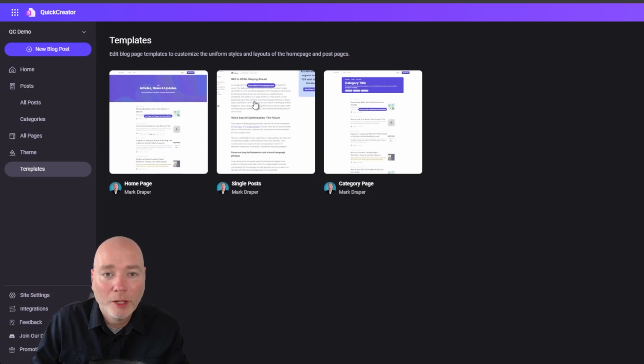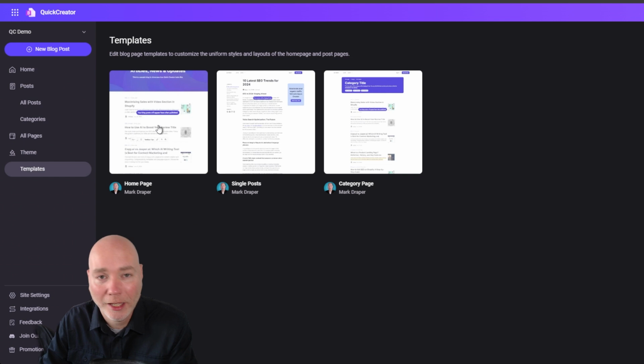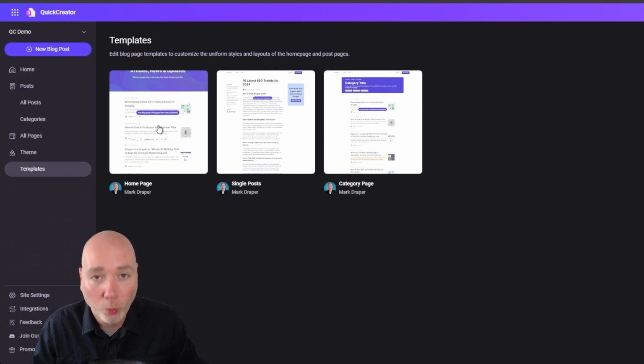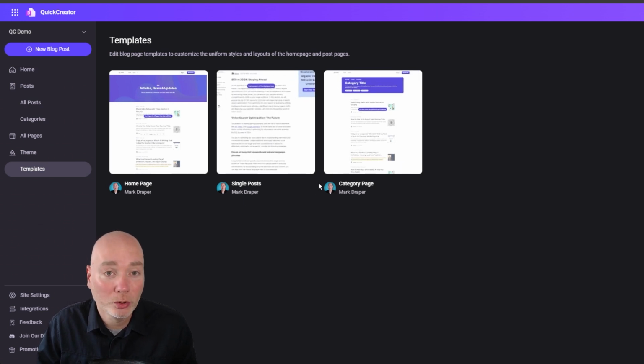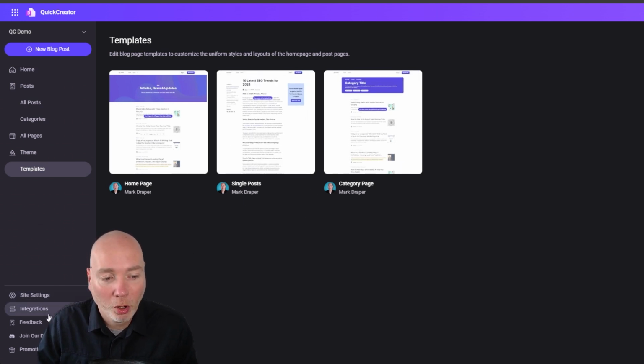So you've got a single post template, the homepage. Remember, this is designed to be a blog rather than an actual website. It complements your website. And the category page if you're using categories. So once you've got those set up, you're ready to get started.